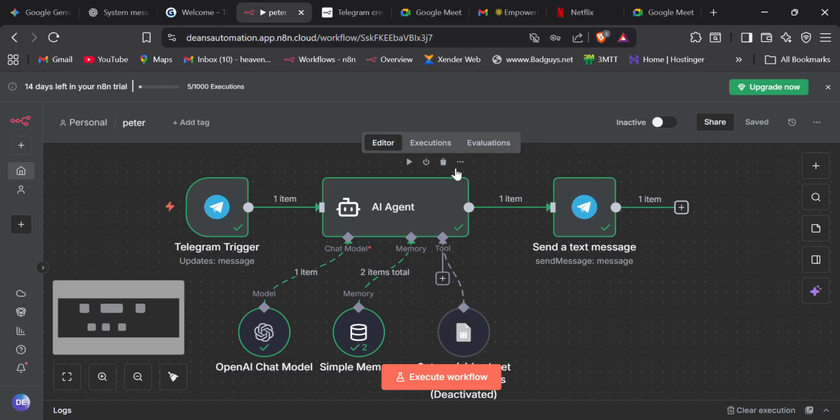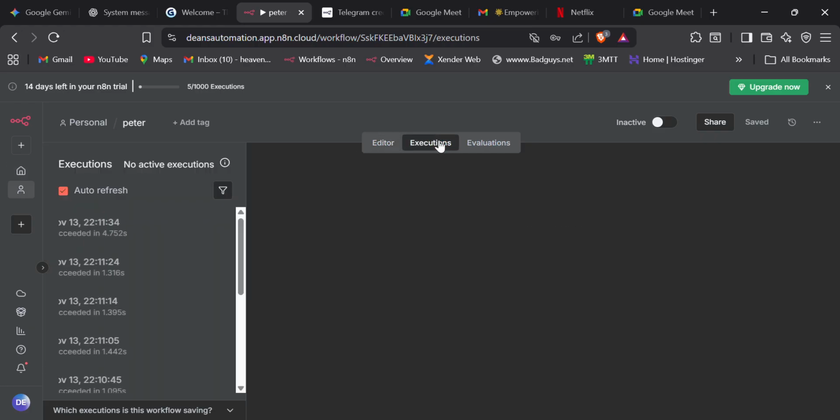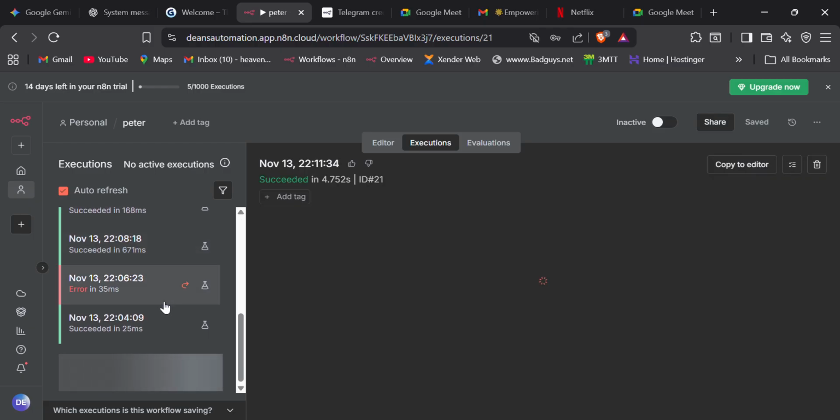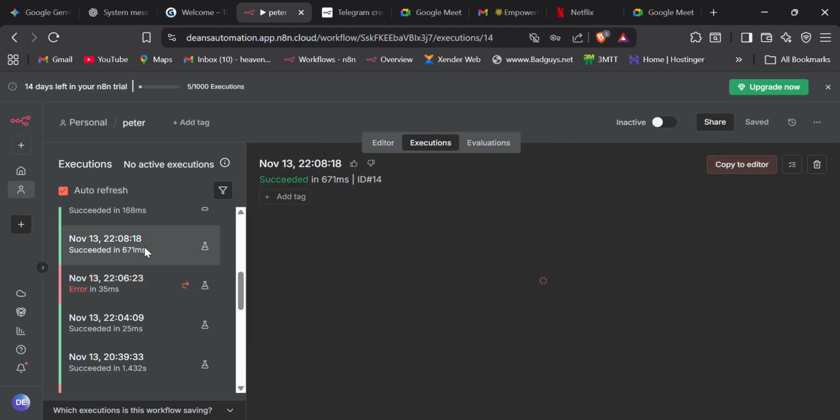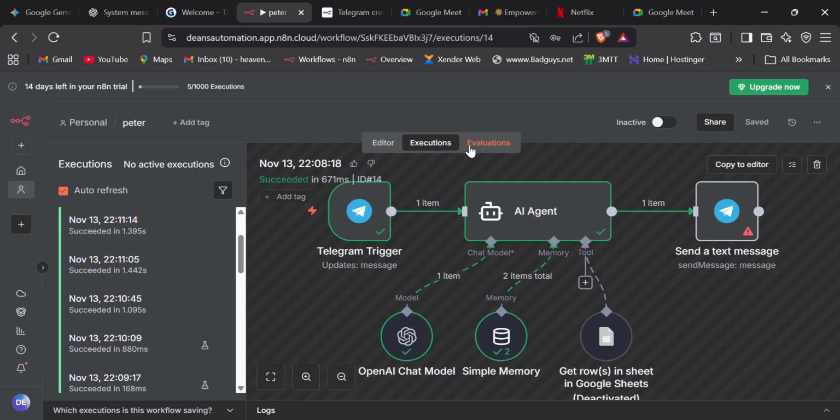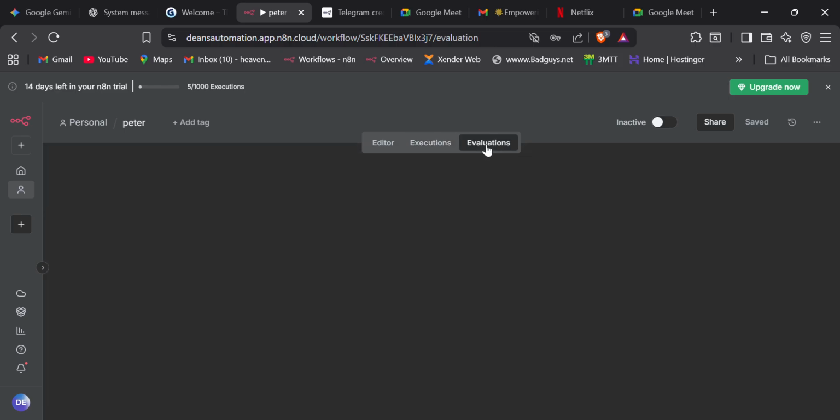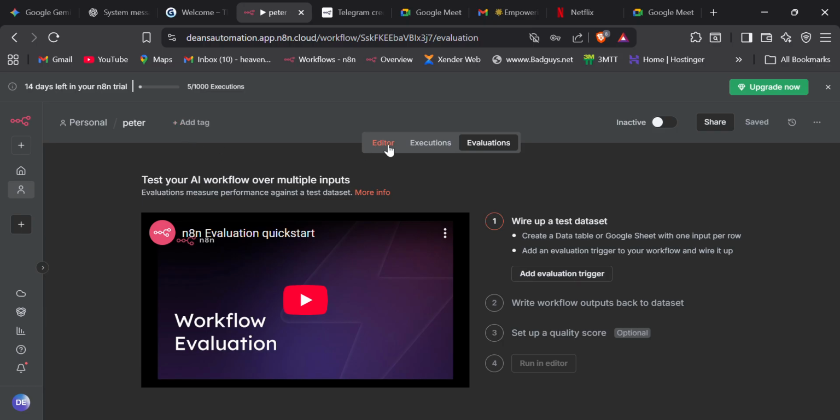So basically that is it. If you want to see your executions, or all the runs I carried out in this, you go to your executions and you see every step I took, even the ones that failed. Every step I took, all the tests I did, and all the successful executions are found under executions. Then there is evaluation, where you can analyze and test your project with different data. You can watch a video on what evaluation does here.